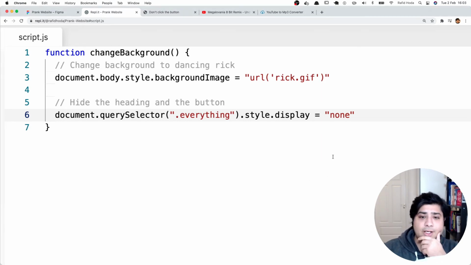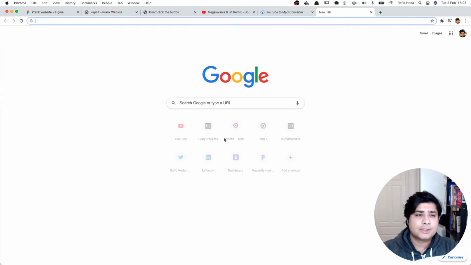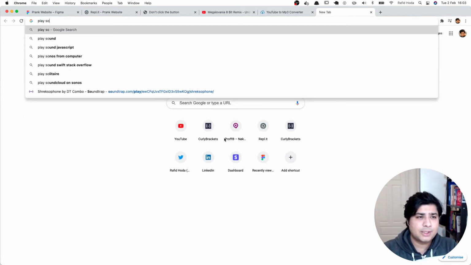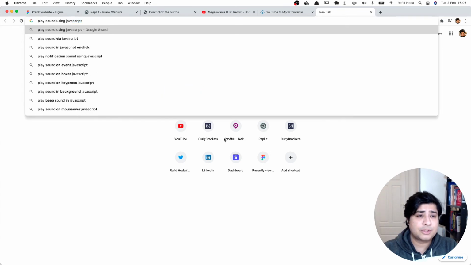Okay, so now we want to play also a song when the button is pressed. So again, I don't remember exactly how to do this. I don't remember everything, and neither are you supposed to remember everything. That's why we got the internet, right? That's why we got the web, where we can search for anything. So let's just do a Google search and look up the code that we need to make a sound or music play using JavaScript. So play sound using JavaScript.